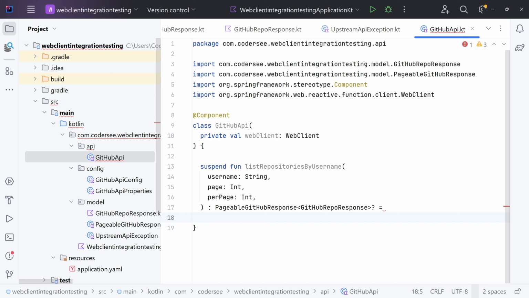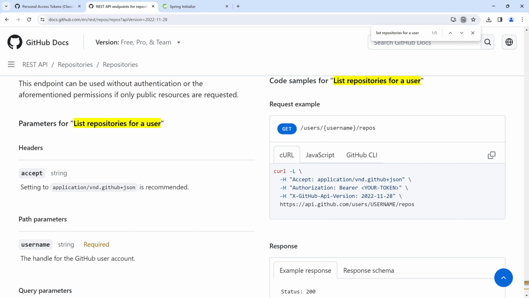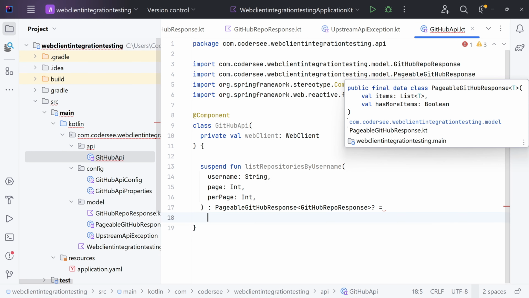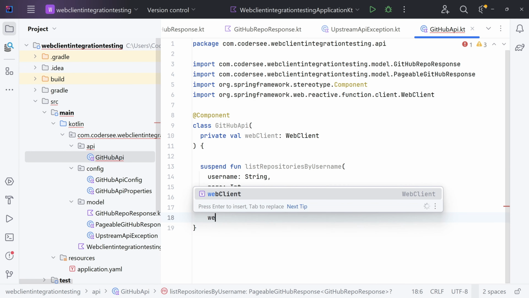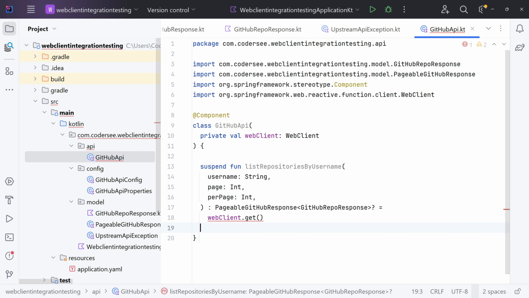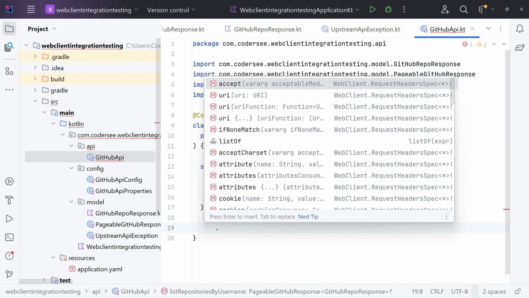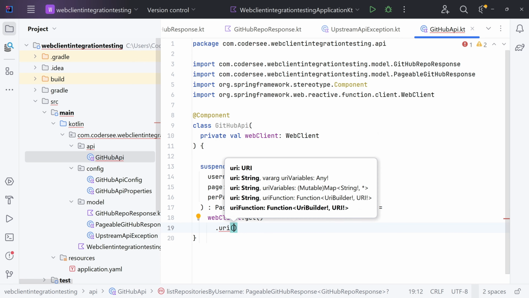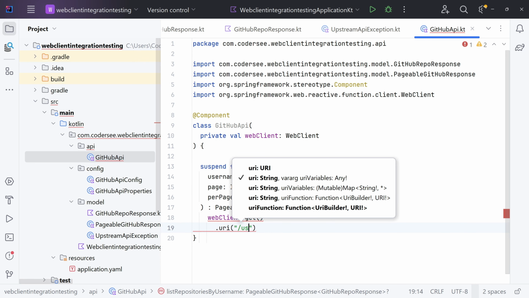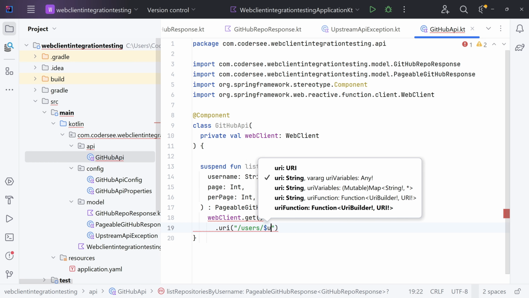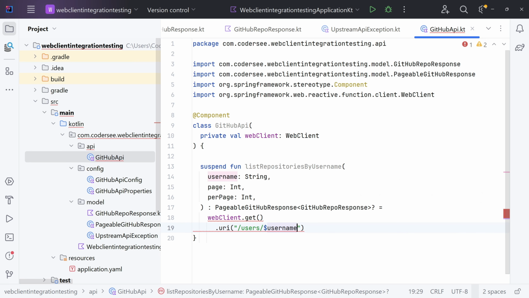Equals, and right now we would like to fetch the data from the endpoint. So let's get back to the documentation. This is /users/username/repos. Let's get back to IntelliJ. First of all, let's invoke the get method, WebClient.get method. Nextly, let's provide the URI as a string value, /users/, we need to provide the username, so again, string interpolation, /repos.